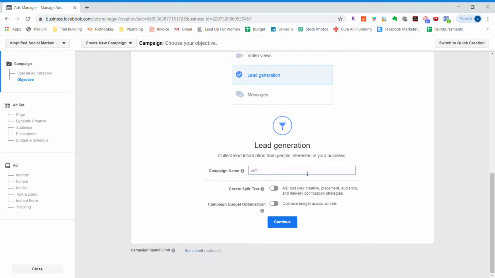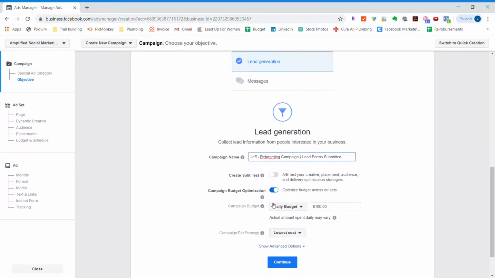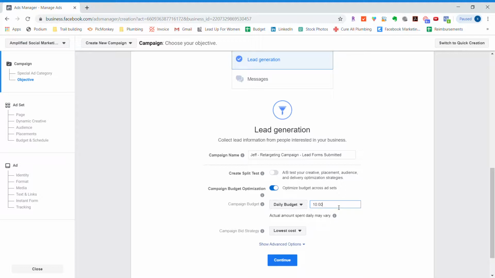And I'll name it the same thing that I named my audiences, just so I kind of have an idea. Oops, I'm sorry. We're going to do lead forms submitted. So retargeting campaign for forms submitted. We're going to turn on CBO. The retargeting budget is totally up to you depending on the ad spend. $10 is usually kind of where I start testing. Hit continue.